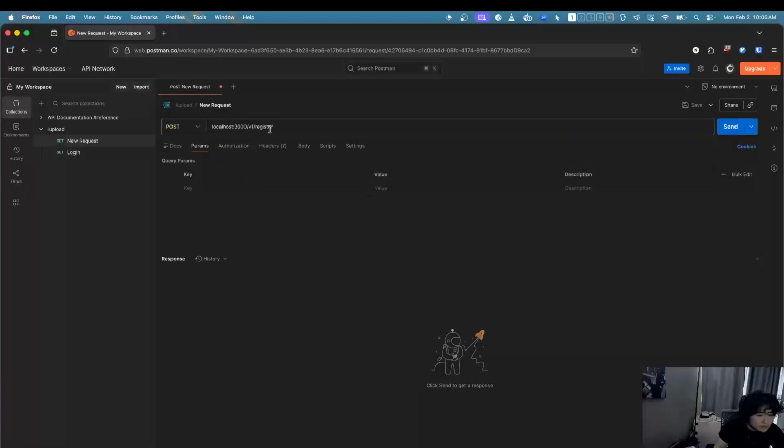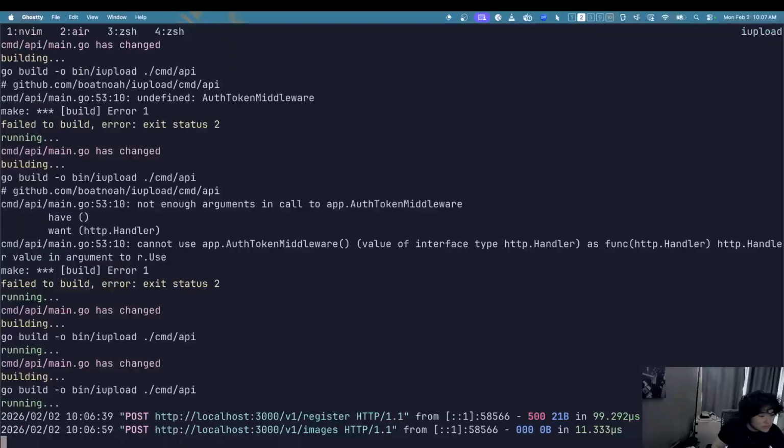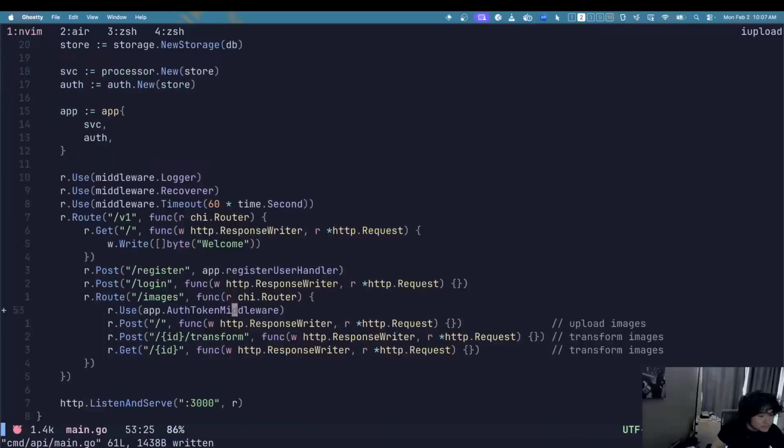Let's make a GET request to images. I believe it should prevent us from doing that, right? Oh, it does work? Okay. Well, that actually makes sense a little bit.